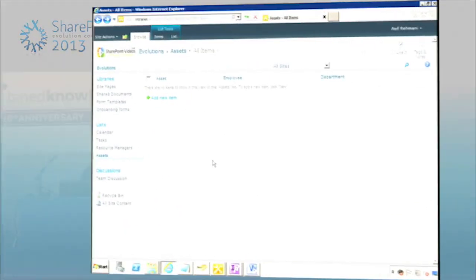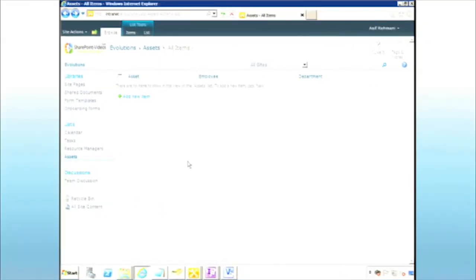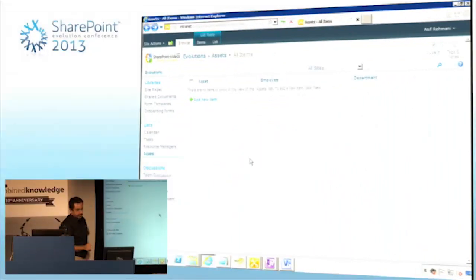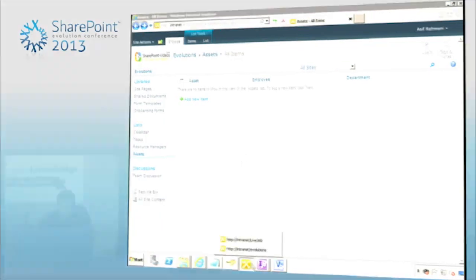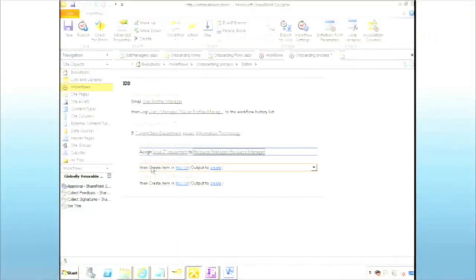Why do we need this thing? Because we have decided that we're going to keep all the different assets that we are giving out to people here. The asset name, the employee name, and the department that they belong to. So now our workflow needs to put information here. What we're going to do that is by going here and saying we want to push desktop here. Okay, that's fine. Create item in this list.